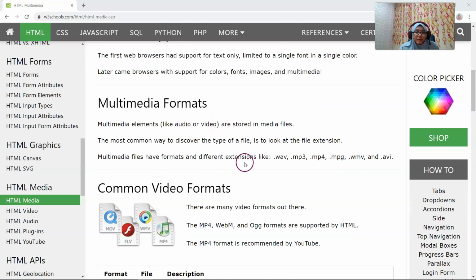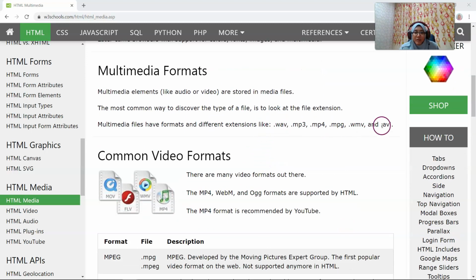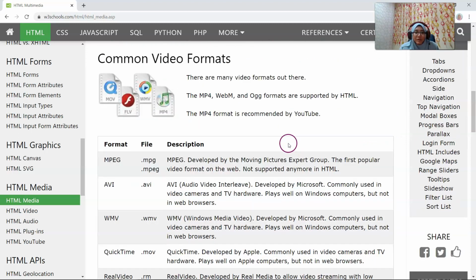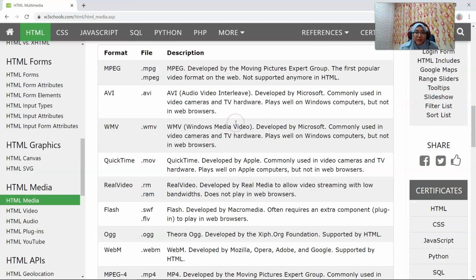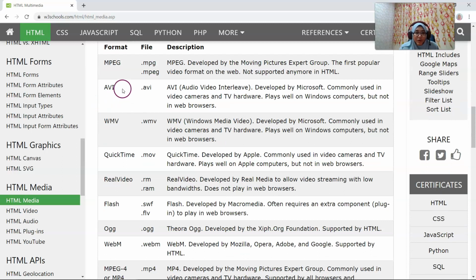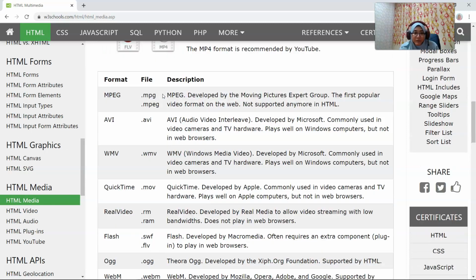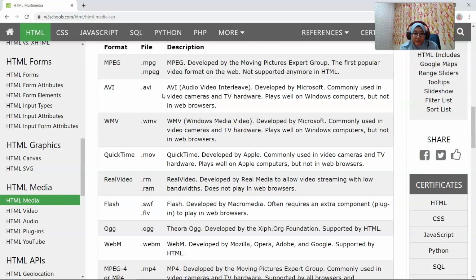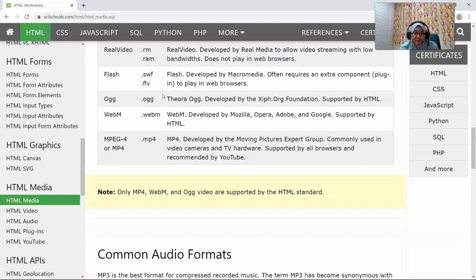So the file formats that we have in multimedia, file extensions such as WAV, MP3, MP4, MPEG, WMV, and AVI. These are all the common video formats that we have. You can look at the w3schools.com website, go to HTML media, and see all the formats that you can use, especially for video.